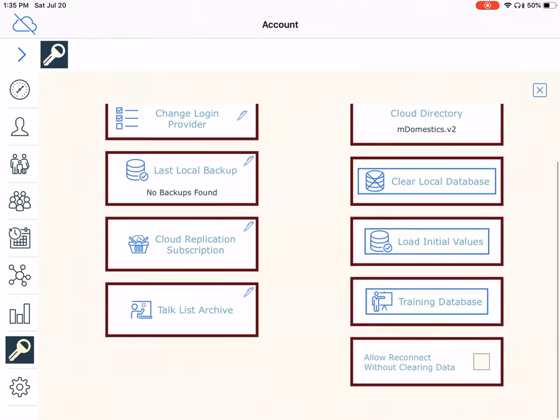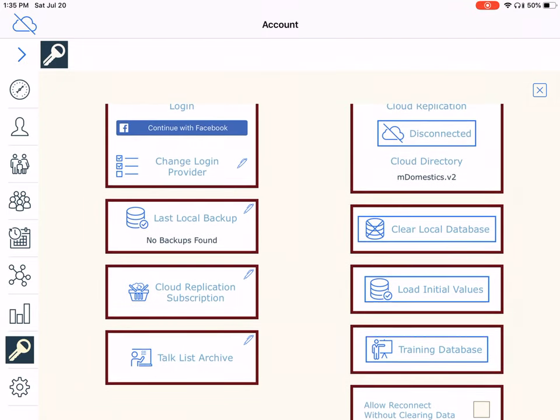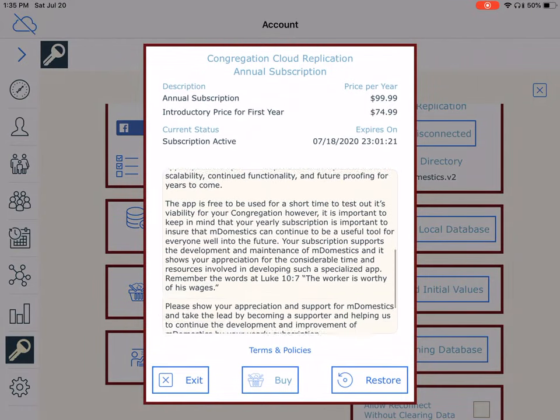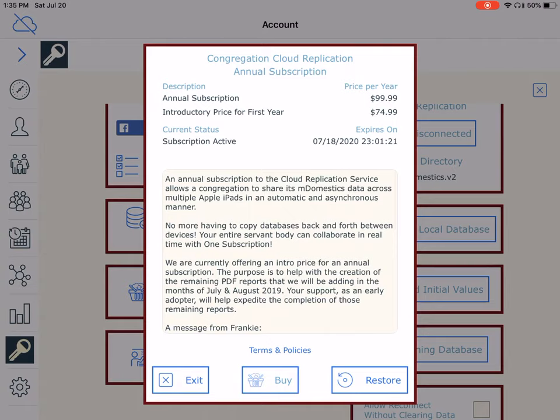The first thing you're going to need to do is have a cloud replication subscription. So in order to use the synchronization or the replication service, you have to have a subscription. So go into the cloud replication subscription icon. Read the information here that's provided, and once you're done, you'll go ahead and click the buy button, and you'll go through the process of purchasing a year's subscription to the cloud replication service.